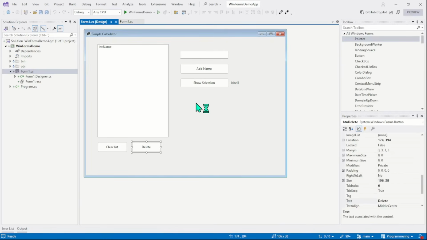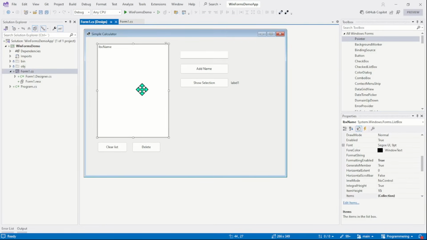So my friends, that was the list box control. We learned to add items to the list, get the item from the list, clear the list, and delete individual components. But we did not use any data source like an array or list collection, etc. We simply took the name from the text box and inserted that name into the list box. That is not a real approach.